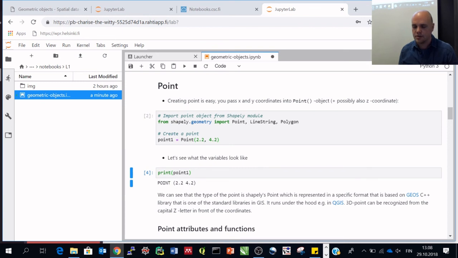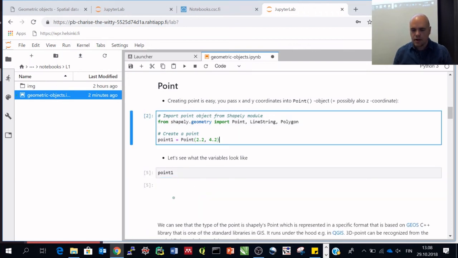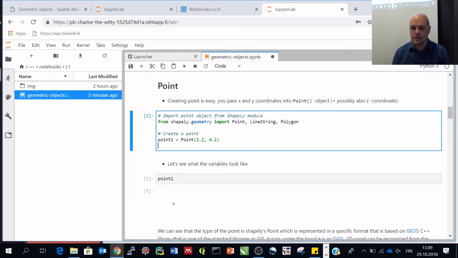And this is a representation of how GEOS, which is one of the underlying geospatial packages, that Shapely is depending on, and which is written in C if I remember right, presents the coordinates and the point object. But just like that we were able to create a point. Just by adding some coordinates inside the parentheses we can create a point object. Let's create another one as well.